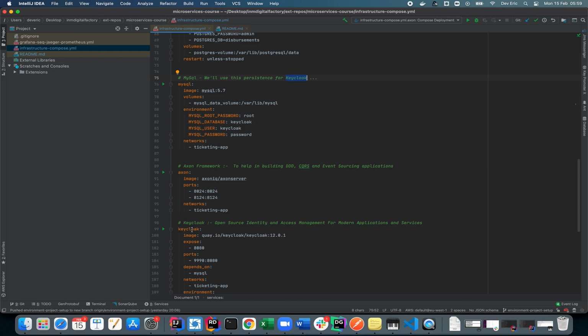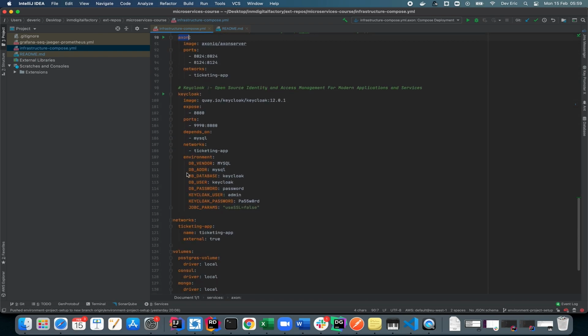Now, to help us in building CQRS and event sourcing applications, we are going to utilize another open source tool called HandsOn. We are going to see this more as we progress. That is just the general overview of our local infrastructure, which at the end of it all is what we are going to use to deploy to our various environments.